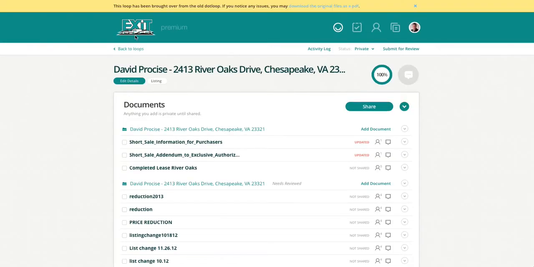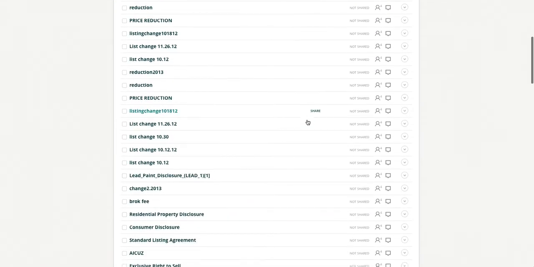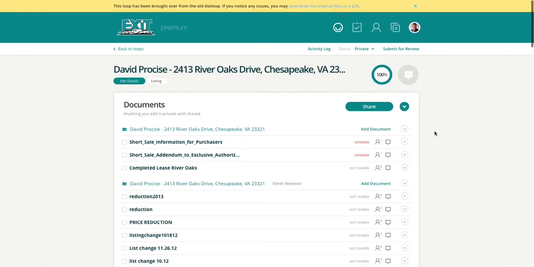And now that information has been, as you can see here at the top, loaded into this other loop that had more information. And that's it. So easy enough. Again, call me with any questions, but that's how you merge one loop into another loop.